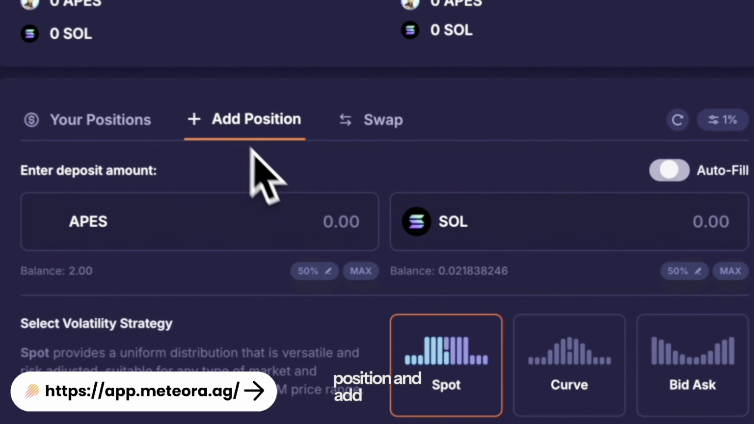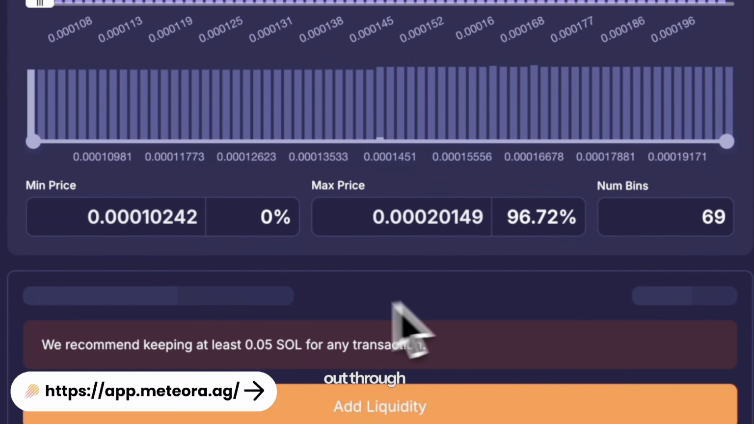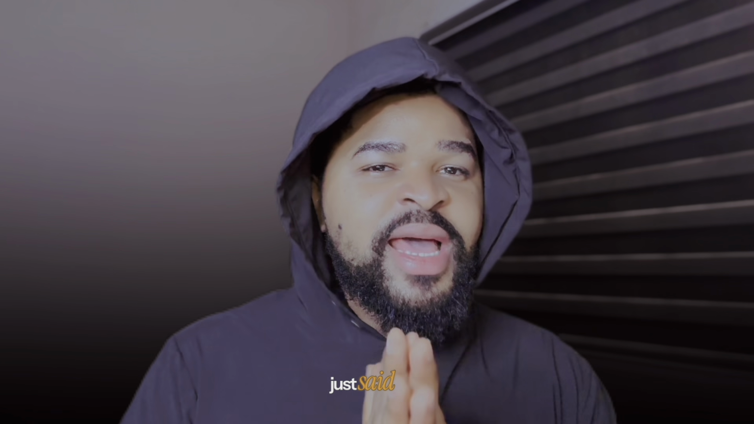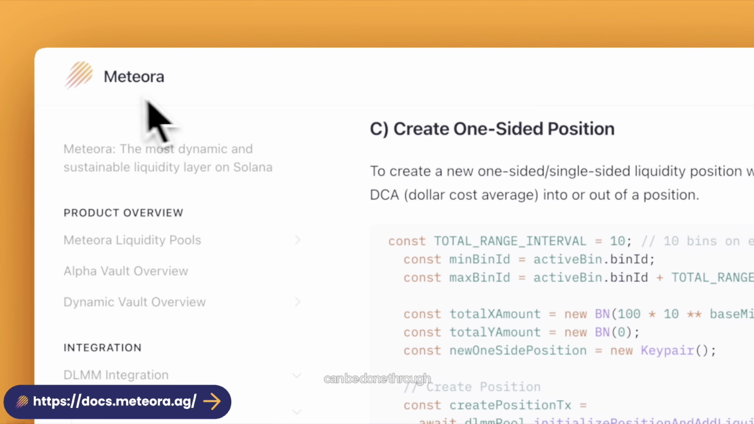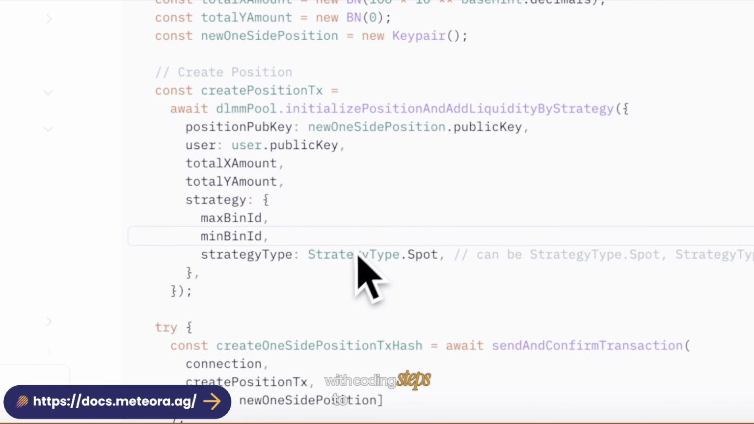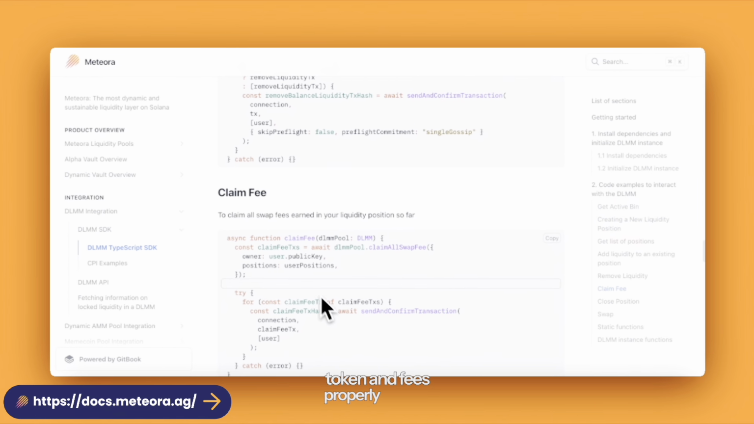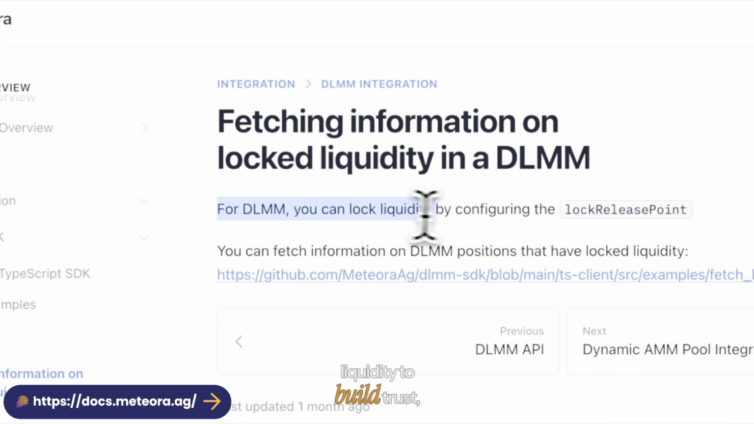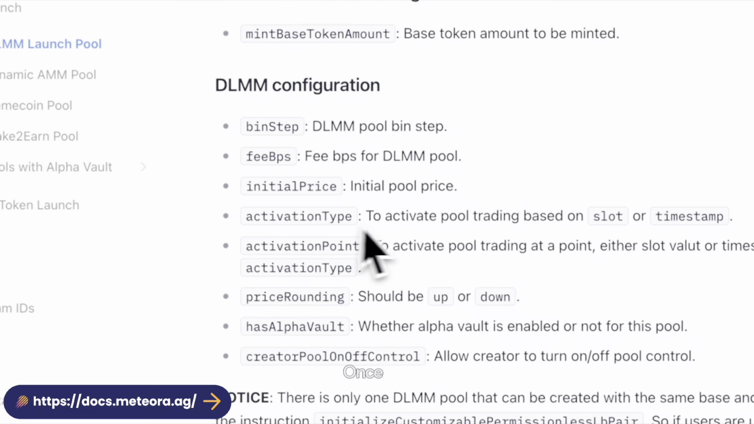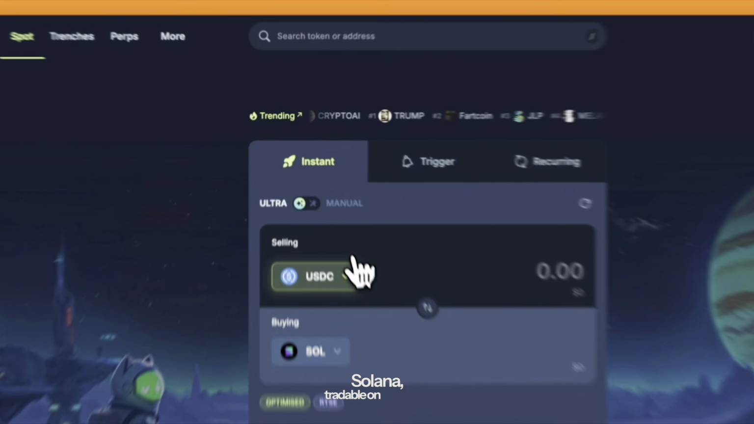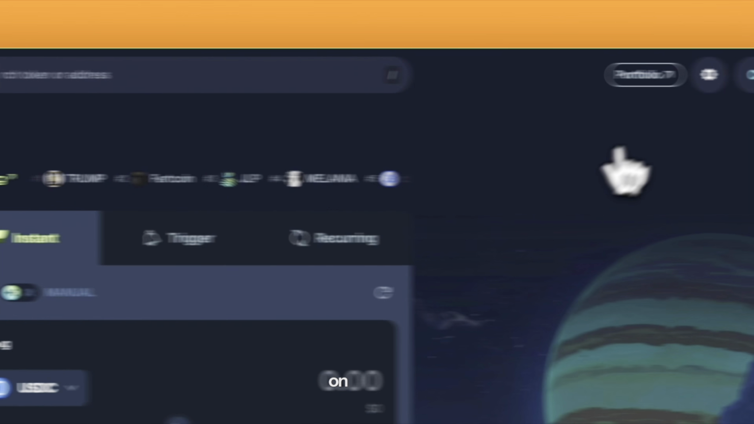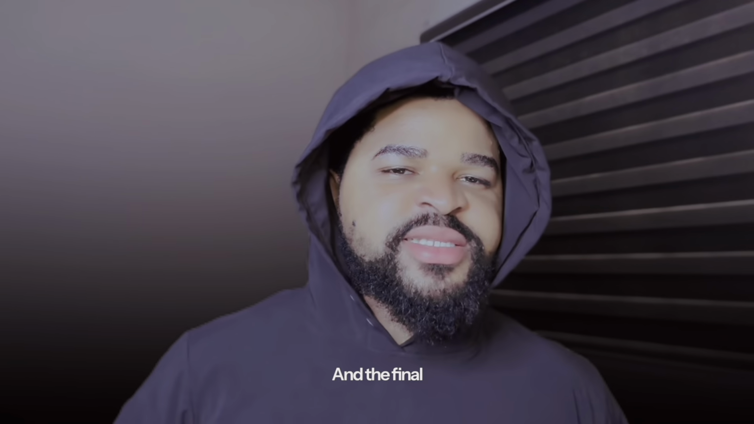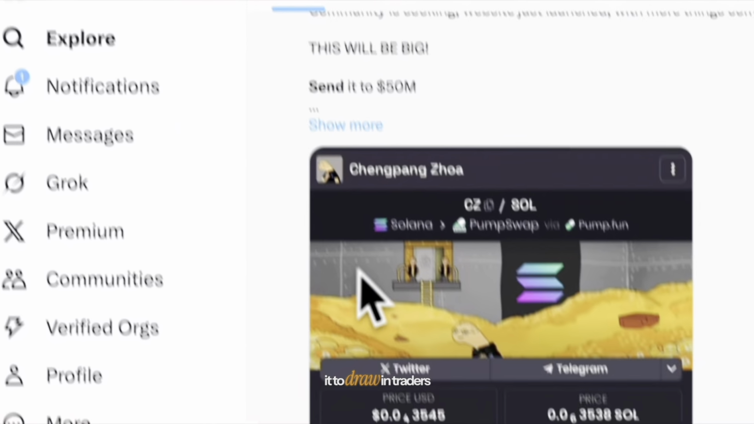Now, usually I'll probably just want to open a position and add liquidity directly after checking this out through the website, but for the sake of this video, I want you to know everything I just said and all other configuration can be done through the SDK format, with coding steps to define the token and fees properly drafted out in the docs. With the guide, you can lock the liquidity to build trust, which is a feature Meteora offers. Once live, your token hits Solana, tradable on platforms like Jupiter and accessible on wallets like Phantom or Solflare. And the final step is to promote it to draw in traders via social media.